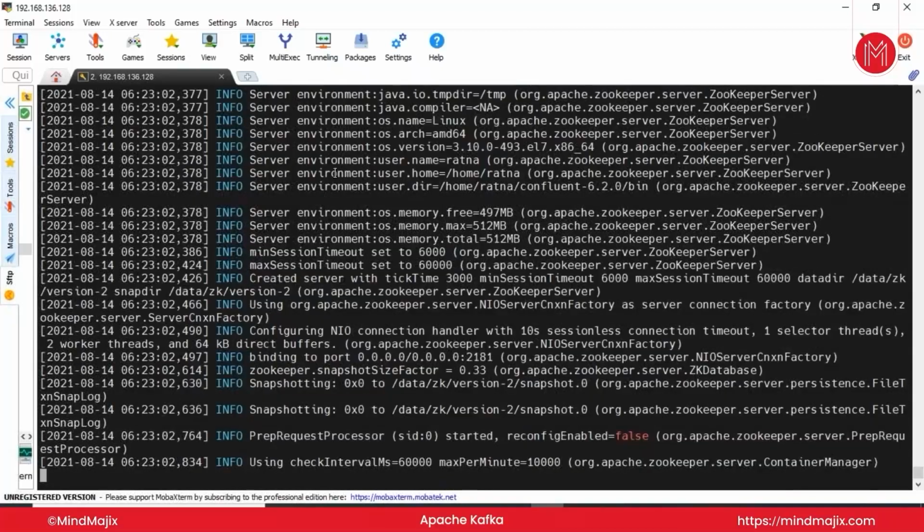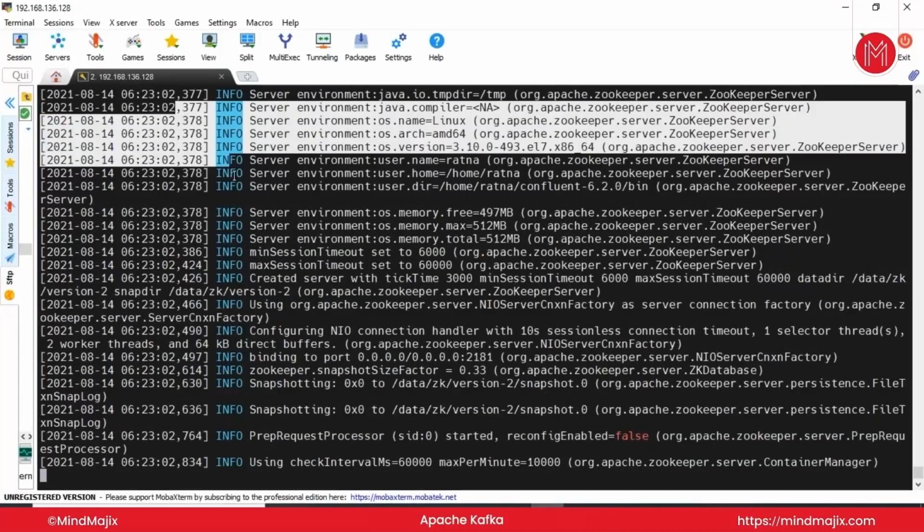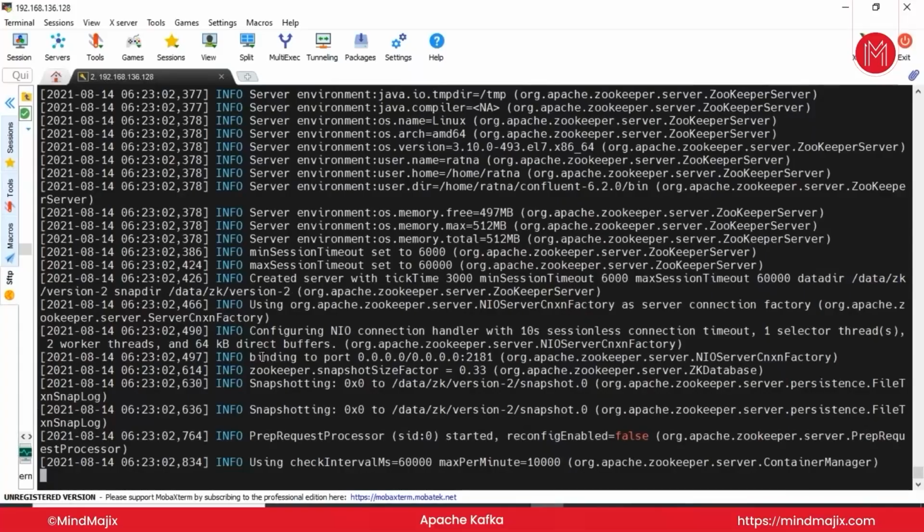Now you are seeing something on the screen, right? It means some logs are recorded for Zookeeper, and if you see this line, INFO binding to port 0.0.0.0/2181, it means your Zookeeper has been successfully started and it is running. Now Zookeeper is perfectly running.